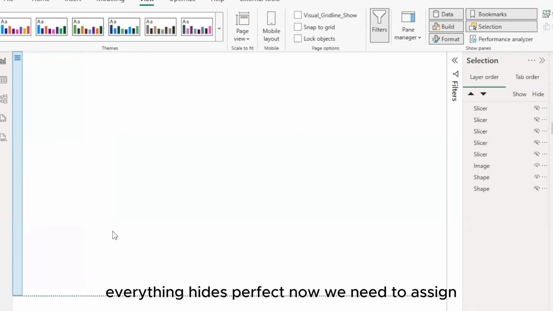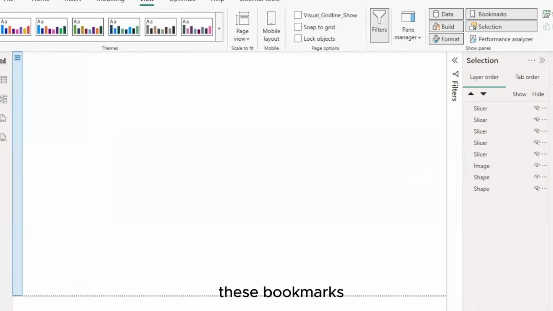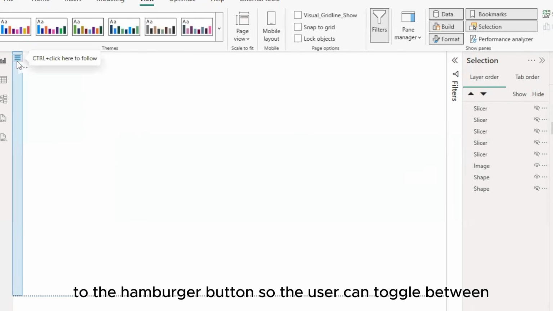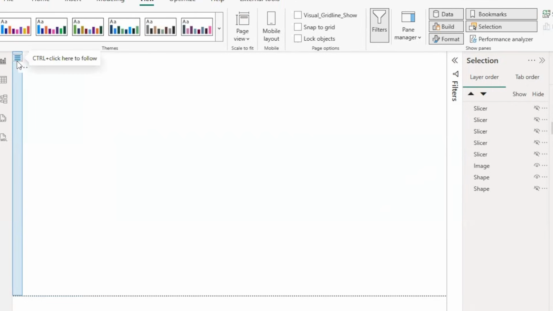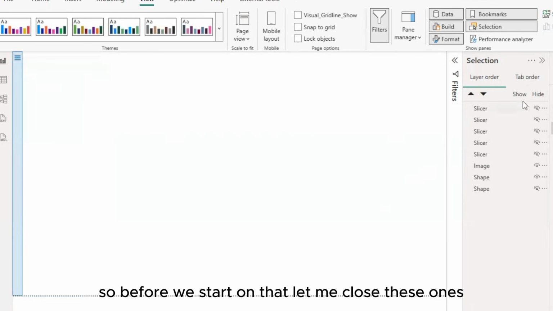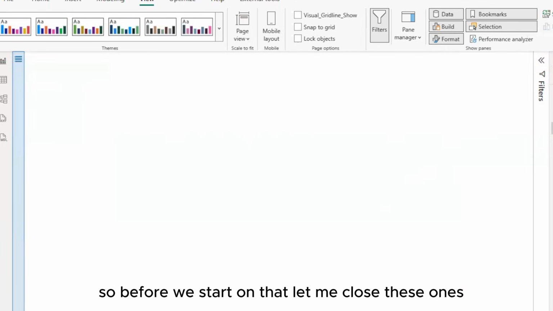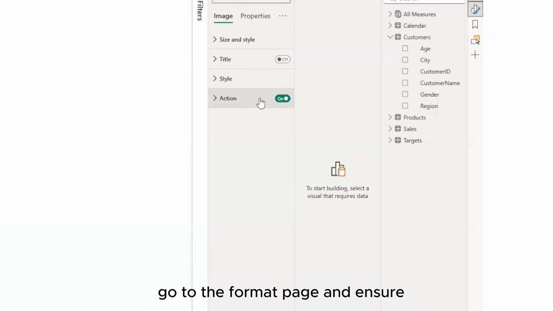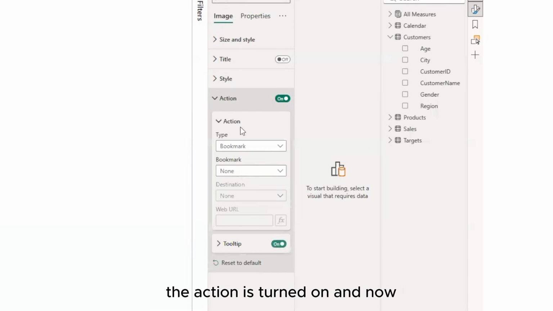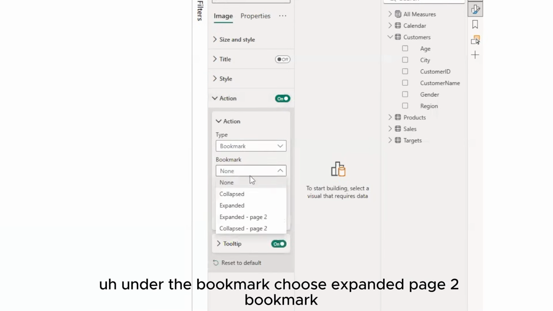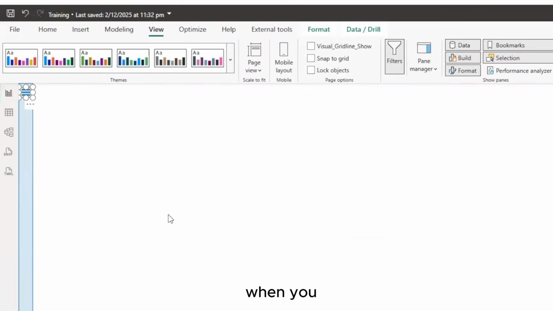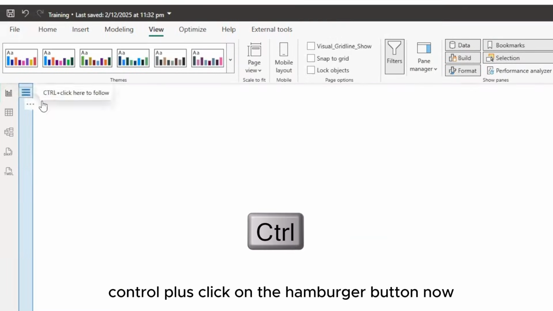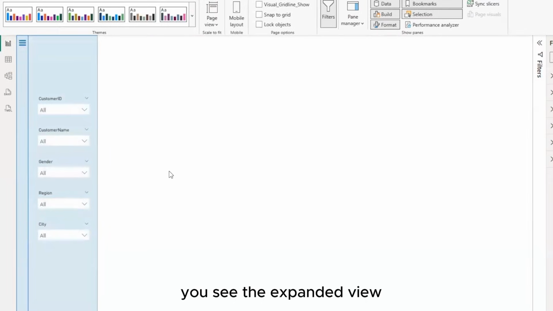Now we need to assign these bookmarks to the hamburger button so the user can toggle between two views. So before we start on that, let me close these ones. Click on the hamburger button, go to the format page and ensure the action is turned on. And now under the bookmark, choose expanded page 2 bookmark. When you control plus click on the hamburger button now, you see the expanded view.